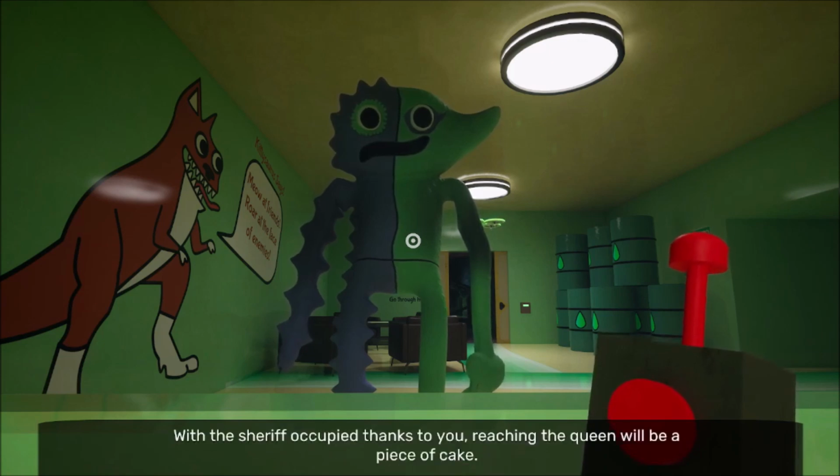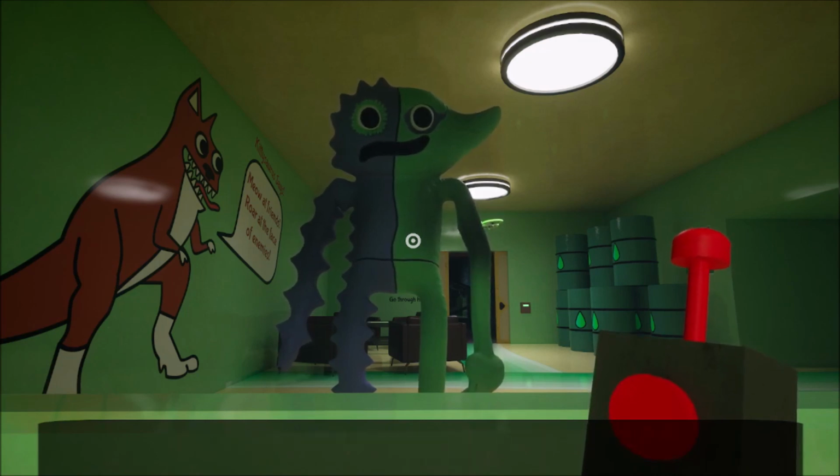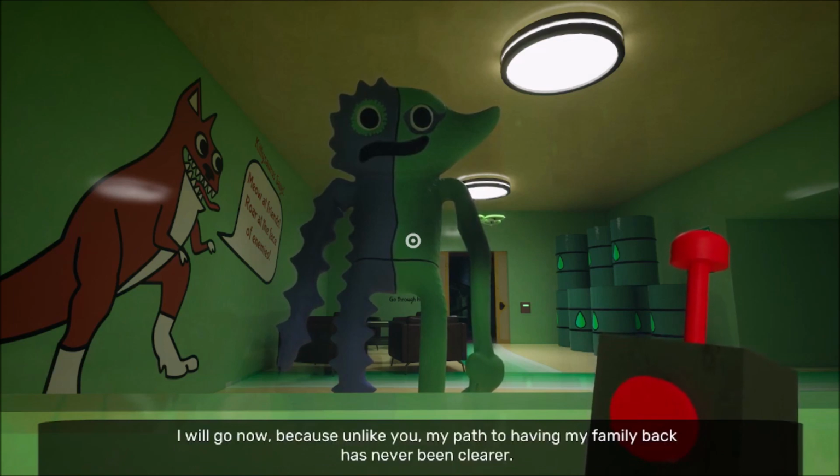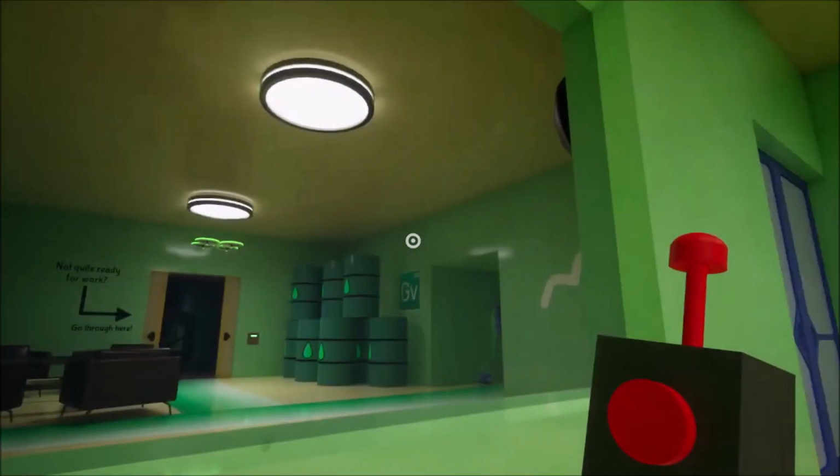With the sheriff occupied, thanks to you, reaching the queen will be a piece of cake! Oh no. Not good. I will go now, because unlike you, my path to having my family back has never been clearer.